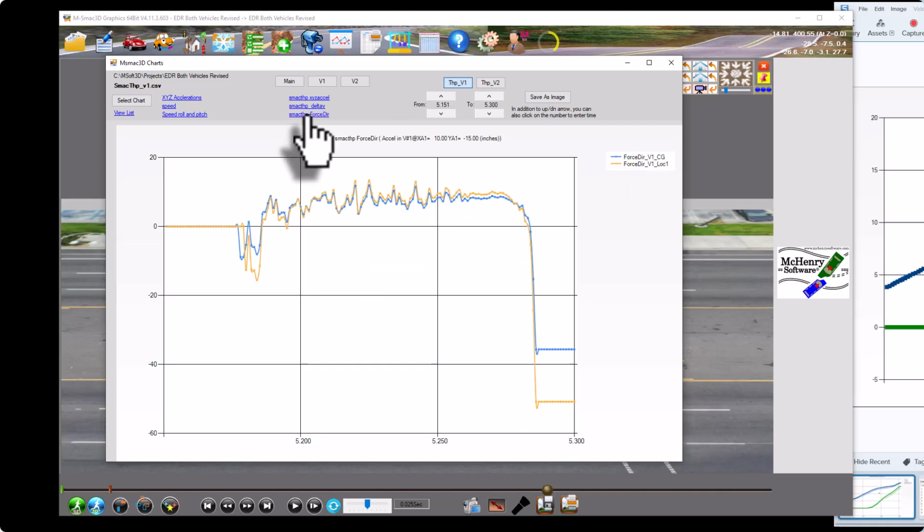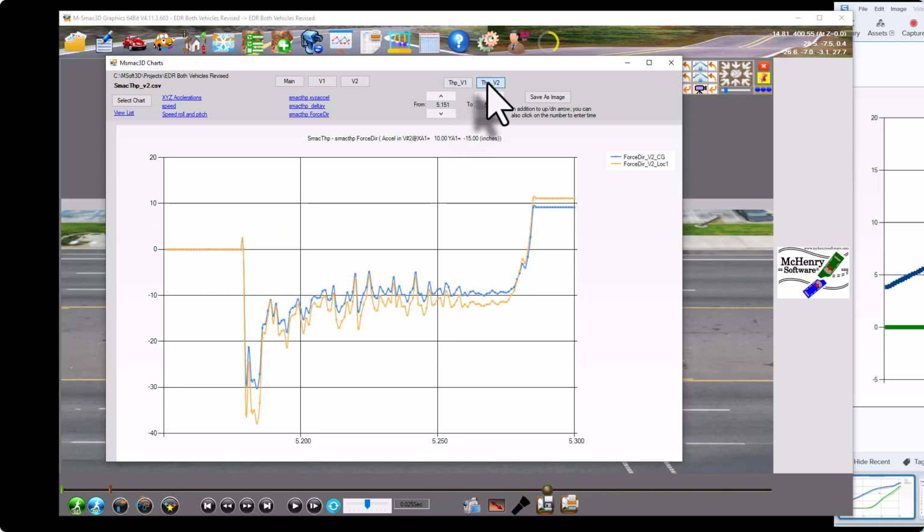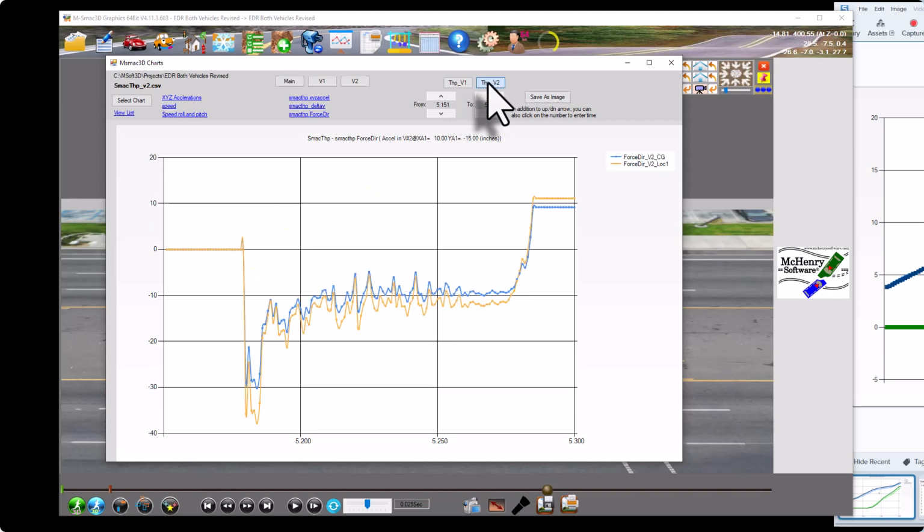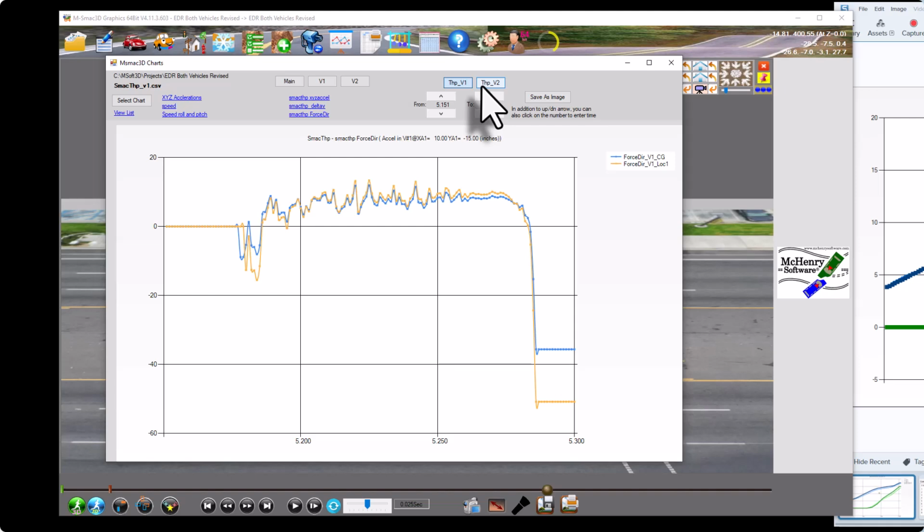Then we can also look at the force direction. What was the direction of force of those acceleration vectors? There's vehicle 1 versus vehicle 2. You see that vehicle 2 is at about -10. Vehicle 1 is at around +10. So it's just a quick, easy way to look at how the force, deflections, etc.